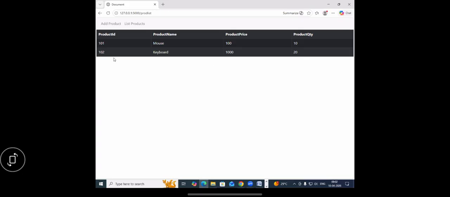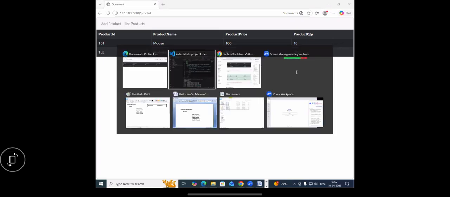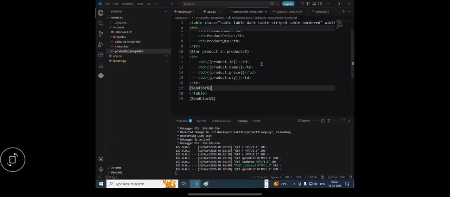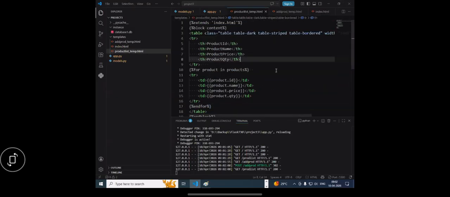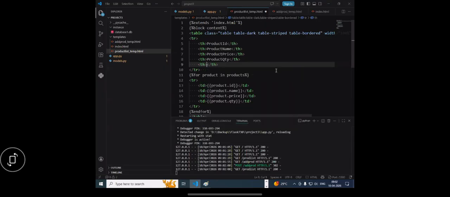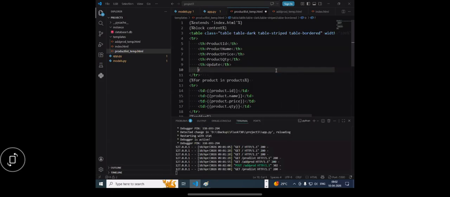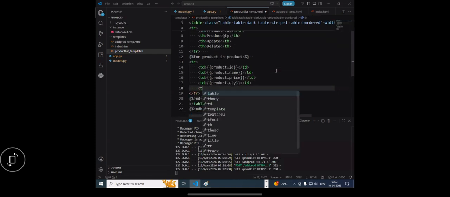So this is product ID, product name, product price, and product quantity. Now here I want to add two buttons, in the product place. I'm doing two operations here. Table heading. So this is operation. Which operation? Update, and table heading. This is which operation? Delete.